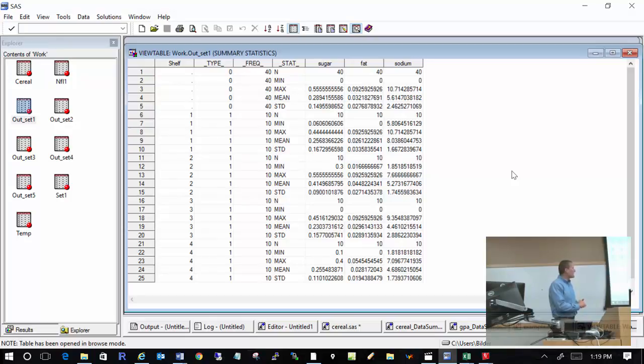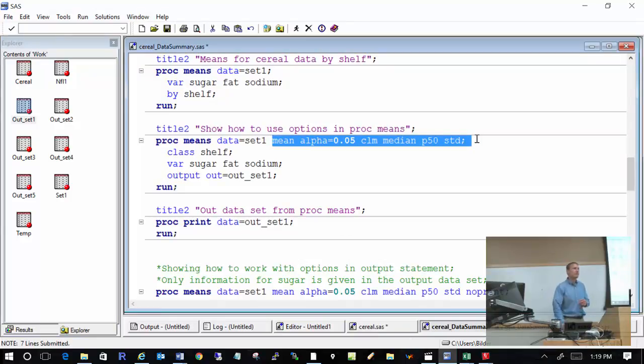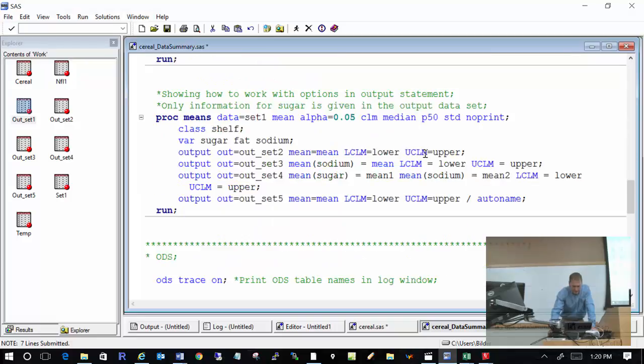But notice we have, again, just simply the default of what we were having before. We have the min, max, mean, standard deviation, and the sample size. Not what we have specified up here. Why? Well, what is specified up there only goes to what's printed to the results viewer. If I want particular statistics to be put into this output data set, I have to actually specify those statistics. Here's how you do it.